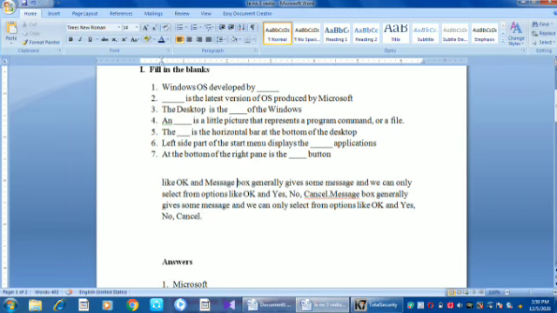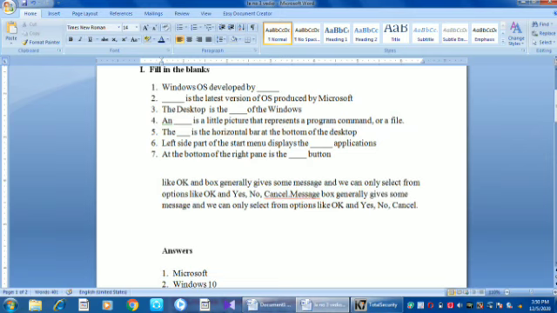Suppose we press backspace means it will delete the text to the left side of the cursor like this. Okay. Suppose we click delete key means it will delete right side of the cursor like this. Clear? Suppose we want to delete a large selection of text.